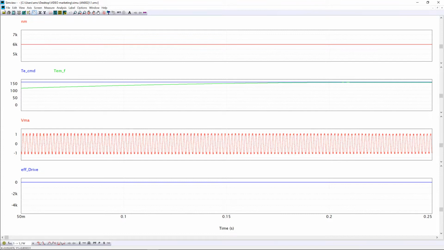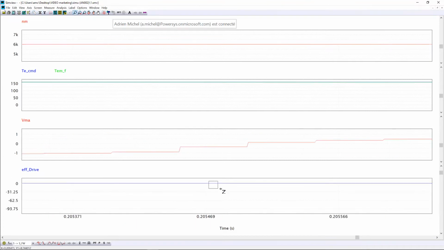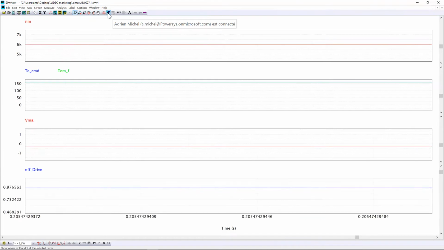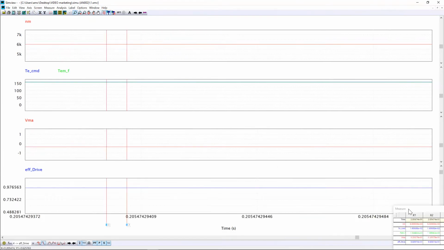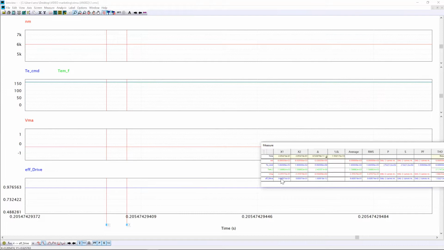And also we can see the efficiency, which reaches around 95.6%. So if you zoom in directly, you can see the value of the efficiency, and you can see the efficiency is 96% directly. So the efficiency of the drive is very accurate in our case.